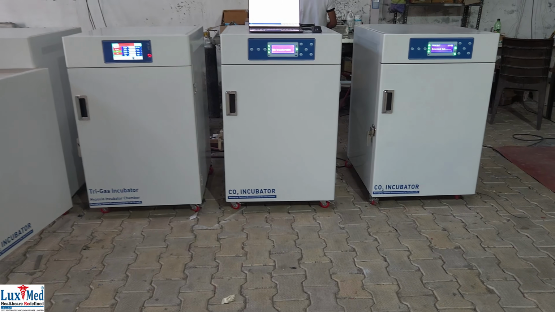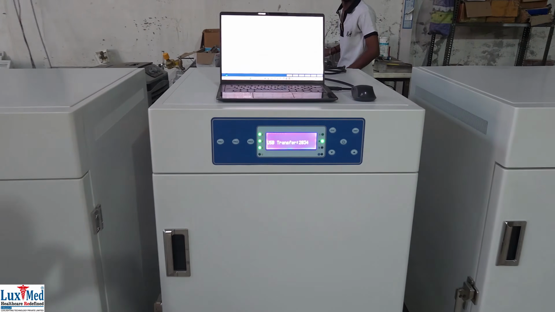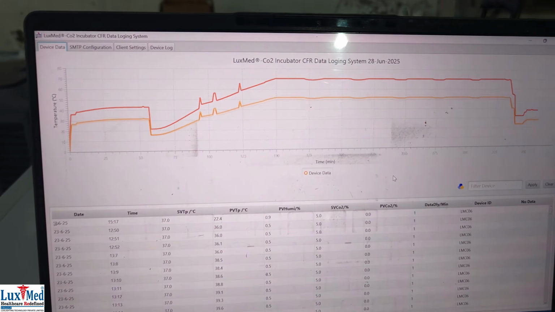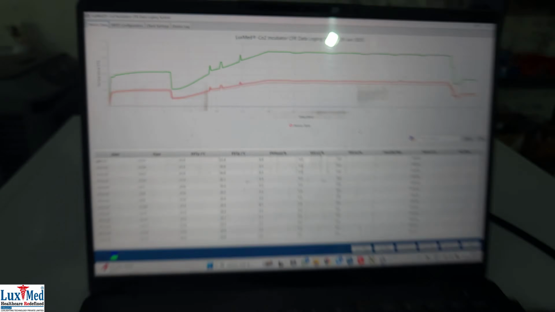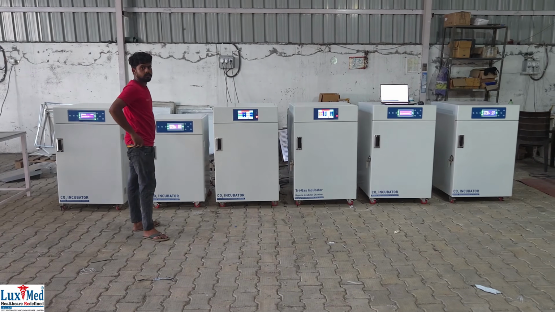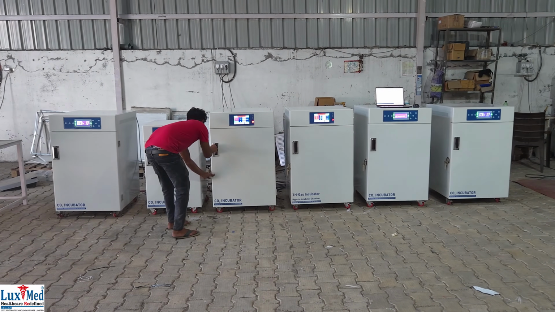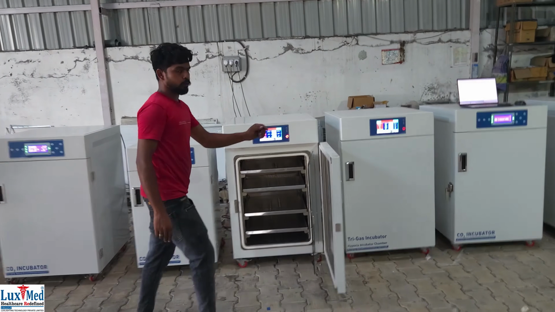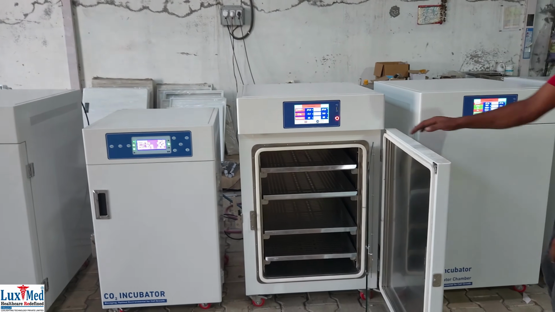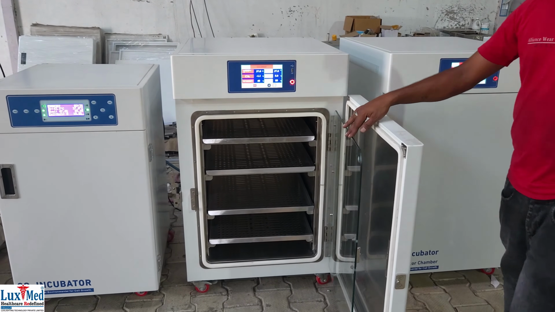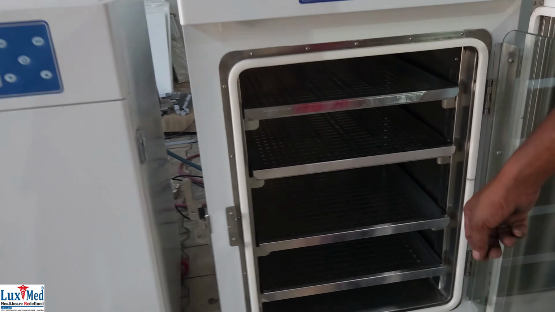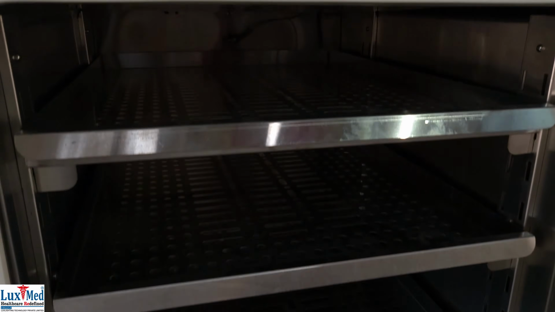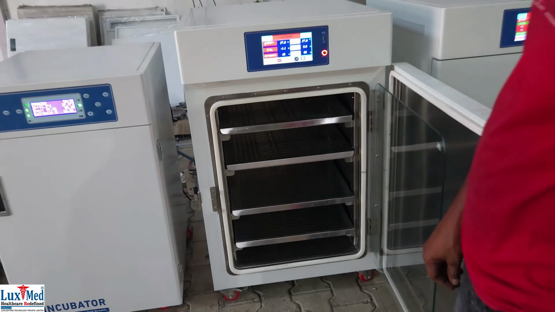LuxMed Tri-Gas Incubator is a specialized incubator used in laboratory settings to create a controlled environment for cell and tissue culture, particularly for experiments requiring precise control over oxygen, carbon dioxide, and nitrogen levels, in addition to temperature and humidity. It's often used in IVF labs, and for culturing various cell types, including anaerobic cells, and for hatching or germinating tissues. Principle. The core principle of a LuxMed Tri-Gas Incubator is to maintain a stable and precisely controlled atmosphere within its chamber, mimicking the natural cellular environment to promote optimal growth and viability.